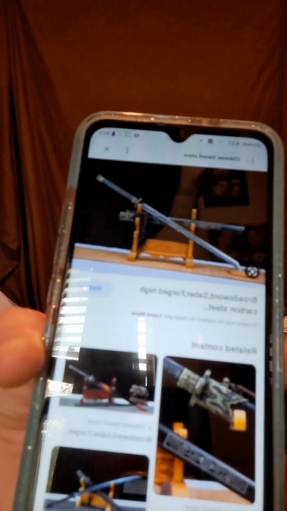And over here, this is the broadsword saber. But yeah, there are all kinds of it, folks.